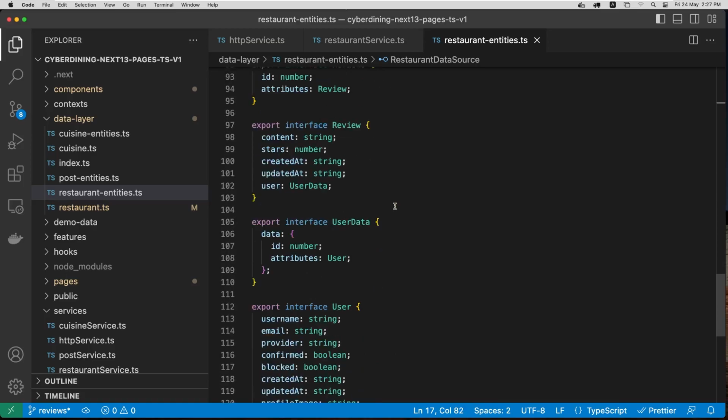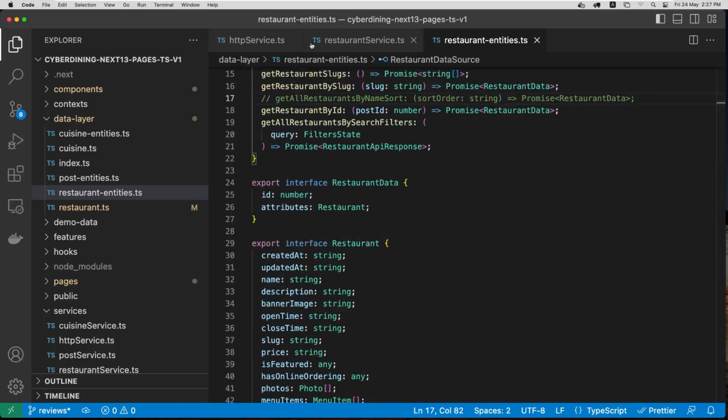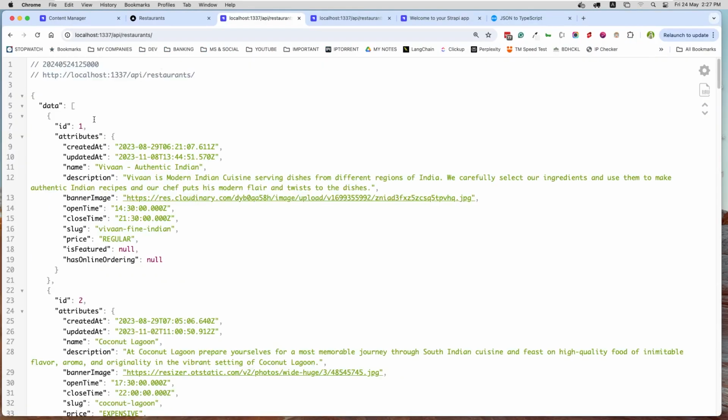And once you have everything set up like this, you have your data defined, and that's what this restaurant service would provide. It's going to go ahead and tell our HTTP service that when you make the request, you look under /restaurants. And if you look here, you will see that the basic data structure is just like that.